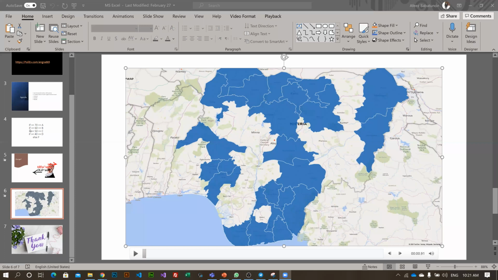So imagine you have geographical information and you want to project it to people using a map. See what you can see.